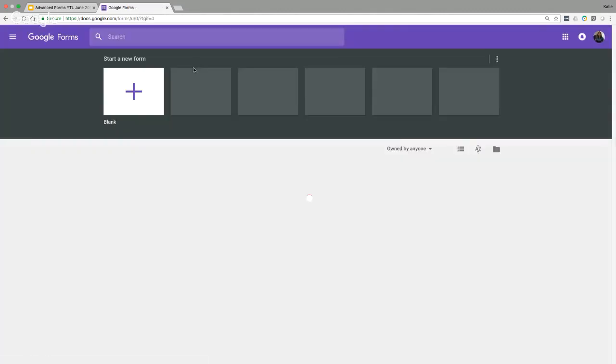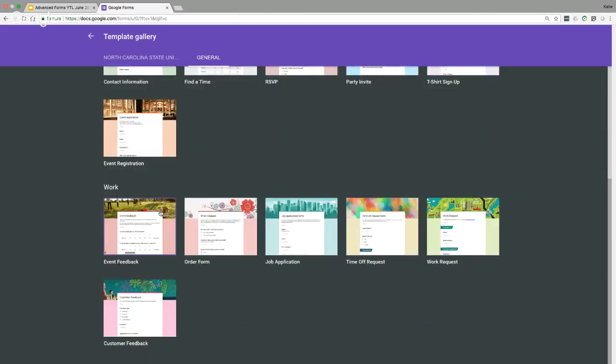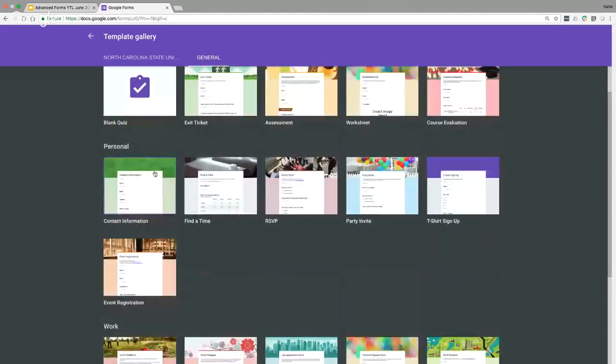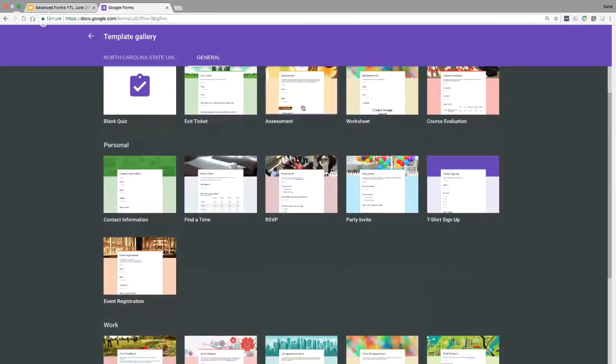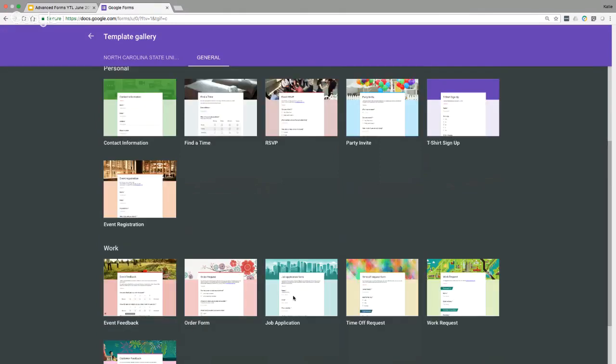And then if we click on General, go back to the template gallery and then General, you'll see that Google has created various templates in a few different categories here. So they've separated their templates into education, personal, and work. So if you're looking for a contact form, a ticket for an event, an assessment, let's see what else is down here, an order form, customer feedback, that sort of thing, and you don't want to recreate the wheel, then this is definitely something that can help you and save you some time with your projects.